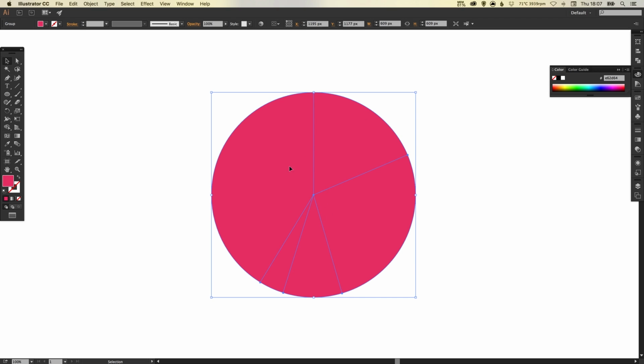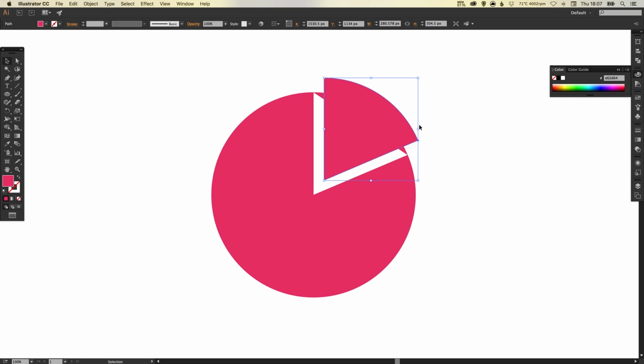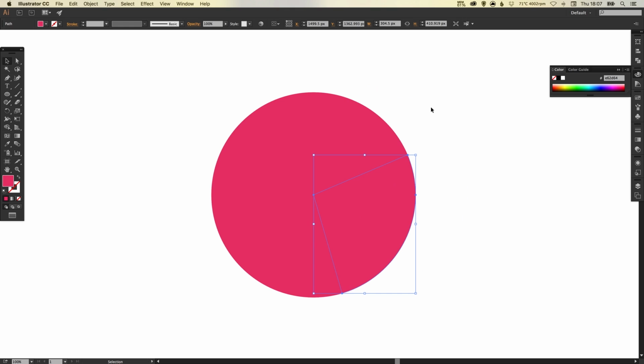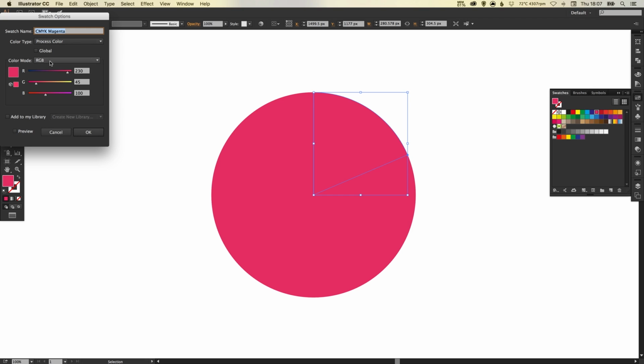This is all grouped together now. What we can do is go to Object and Ungroup. Now these segments are individual, and we can pull them out. We can also color them as well. So we've got our pink swatch here. Let me just double check that that is global.